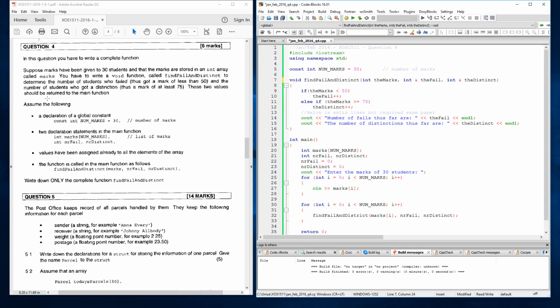It says here, assume the following: a declaration of the global constant, const int num marks equals 30, number of marks. So there's my global declaration. As you can see, it's outside of the main, so that you can use it either in this function or in the main. They've mentioned global, and that's why I've put it as a global.